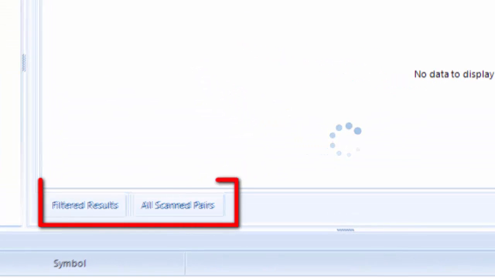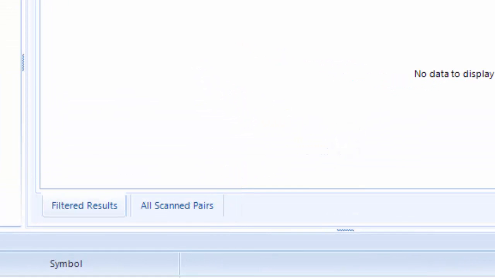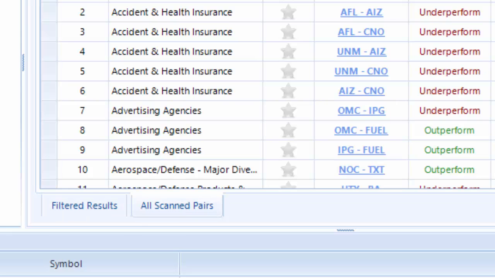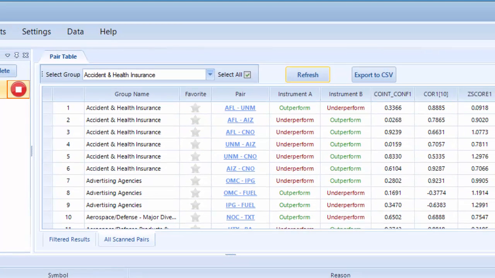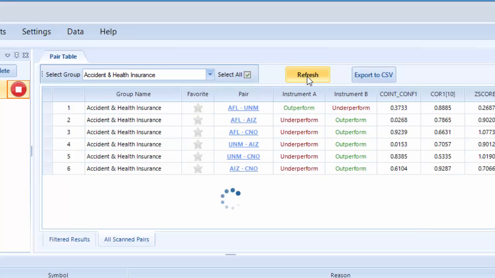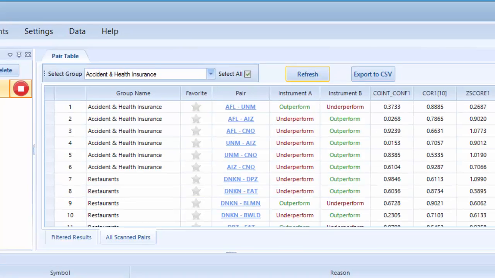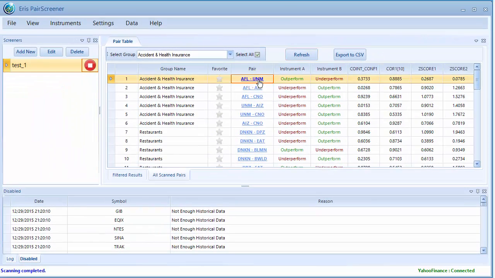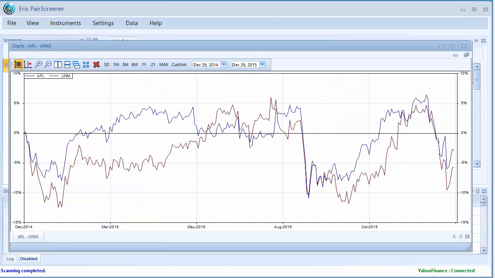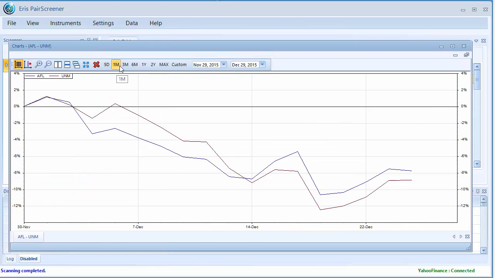Note, there are two tabs for the pair table. The filtered results only show pairs that fit the screening condition. The All Scanned Pairs exhibit calculation results for all scanned pairs. You can scan individual groups by making a selection in the Select Group window of the pair table. The program also provides convenient charting for pairs. To view a chart, click on the pairing you want to view. The chart shows a percentage performance between two instruments. To view a different time period, you can select the time periods or scroll the chart.